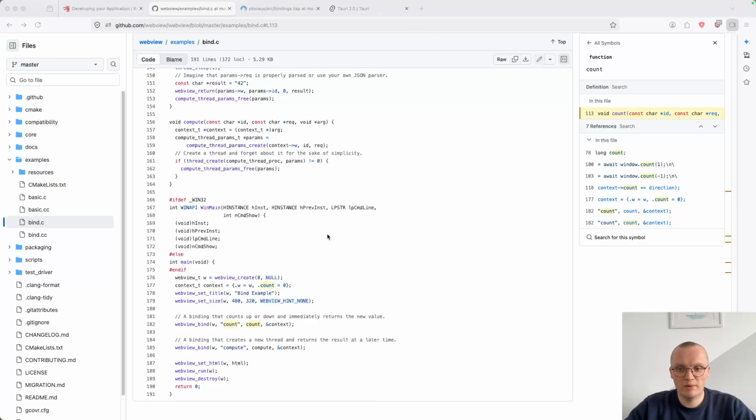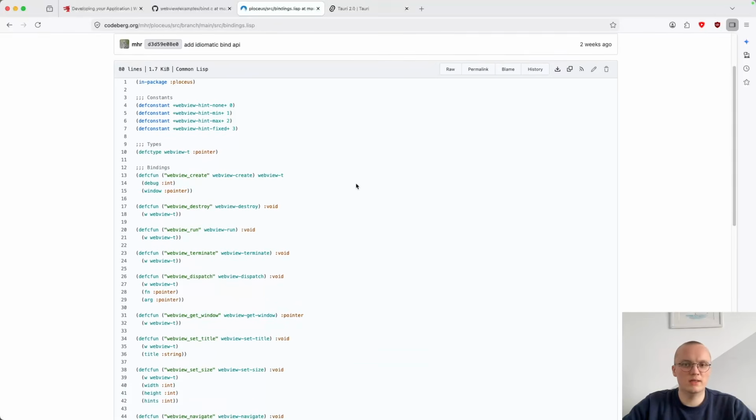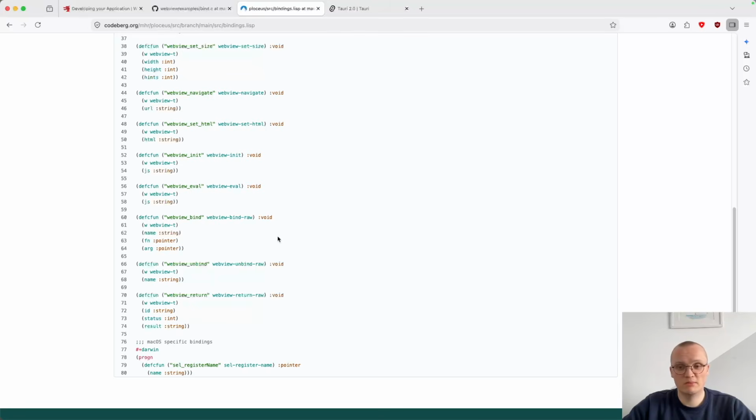So beyond the wrapper or the library, the C library that provides WebView bindings, I had a look at implementing a basic version in Lisp. Here you can see this is just the wrapper layer, which is just simply wrapping the C functions that are provided. We also have some platform-specific bindings here, which are useful for native functionality which WebView doesn't provide.